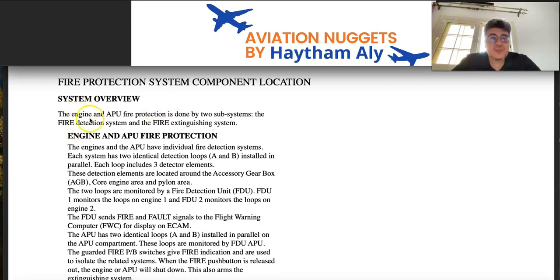Fire detection loops are there to give you indication in the cockpit. The engine fire will give you indication in the cockpit. The nacelle fire will give you indication in the cockpit. An external fire will give you an indication in the cockpit. And these three names are the names for engine fire: external, nacelle, and engine fire.